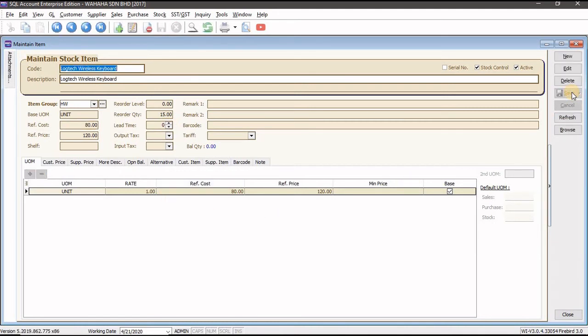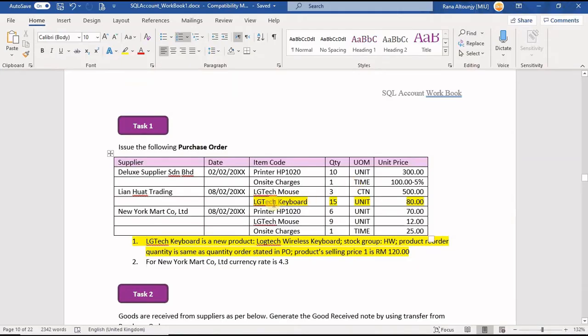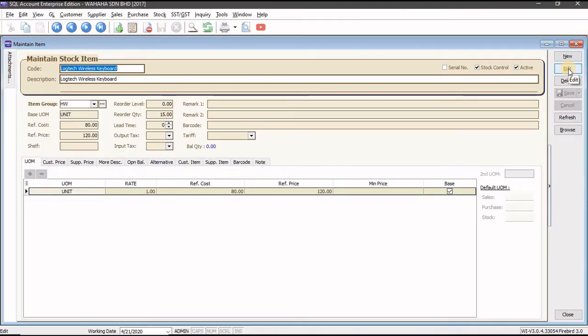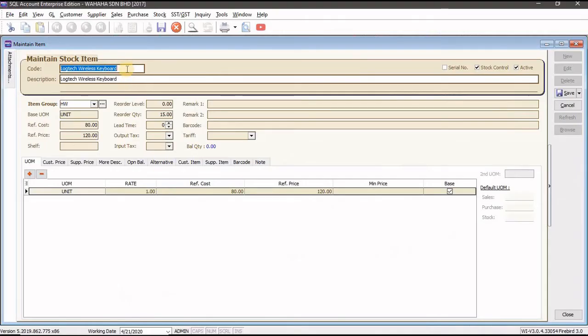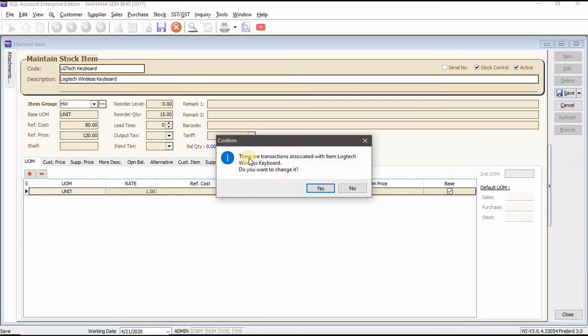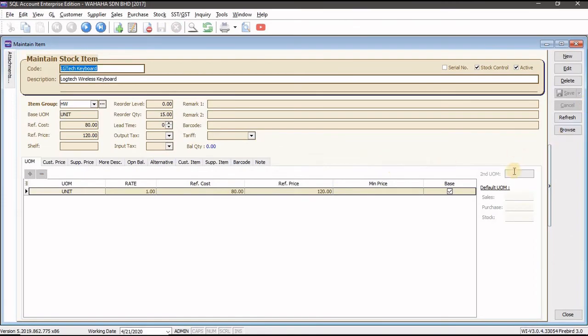We need to save. So now this item is already added in our system. I just want to modify something. Here the item code is written, so we don't use the same item name. We use the item code which we have here. How to do it? You just press edit and you type the item code in its place, then you press save. Do you want to change it? There are transactions associated with the item Logitech wireless keyboard. Do you want to change it? Yes. Okay.